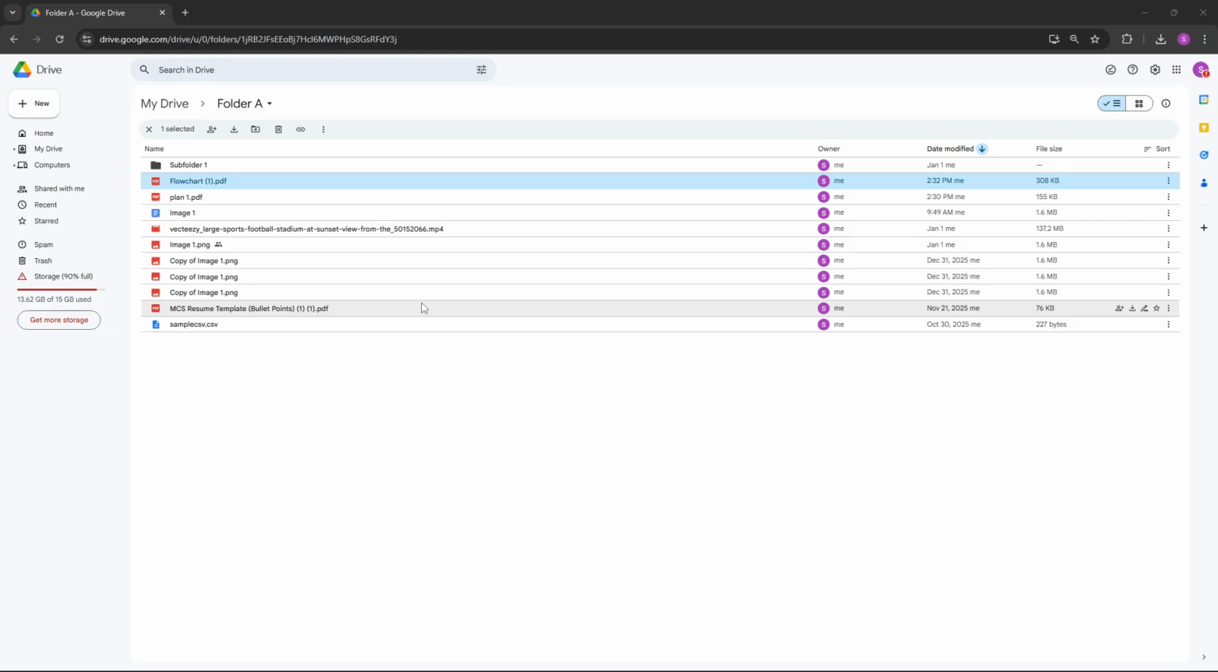This method applies to files like PDFs, images, videos, and other uploaded items. If you're working with Google Docs, Sheets, or Slides, version history is handled differently inside those editors, so the option we're about to use won't appear for them.